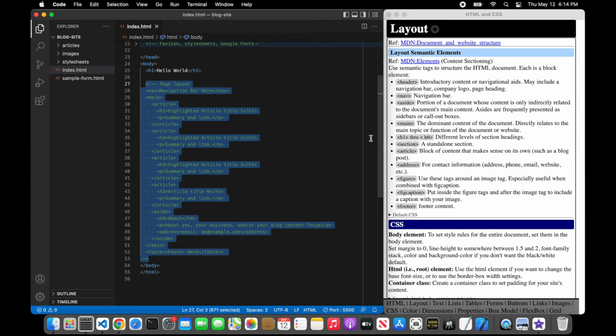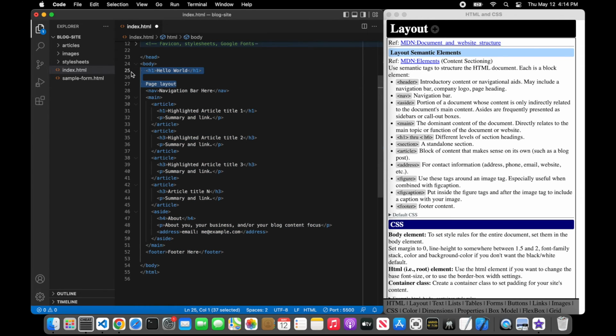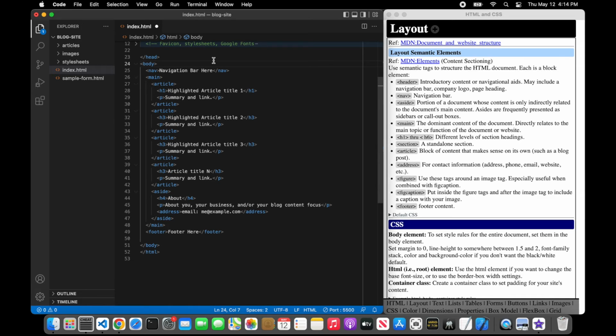To uncomment them in Visual Studio Code, hit Command or Control /. Now we don't need this hello world anymore, so let's get rid of that. So a typical web page will have a navigation bar at the top, and you use the nav tag for that. And that'll have links to different sections of your website.